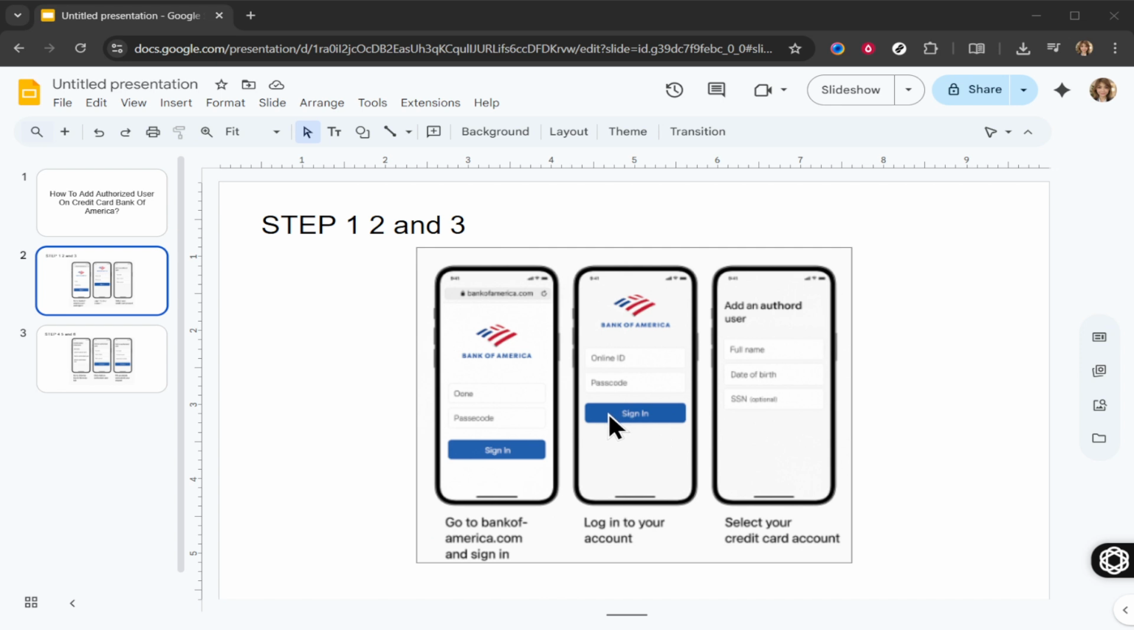After you've successfully logged into your account, you'll be greeted with your account's overview page. Here you will see all your accounts at a glance. What you want to do next is locate the specific credit card account to which you want to add the authorized user. This step is crucial as it directs all subsequent actions to the correct account.